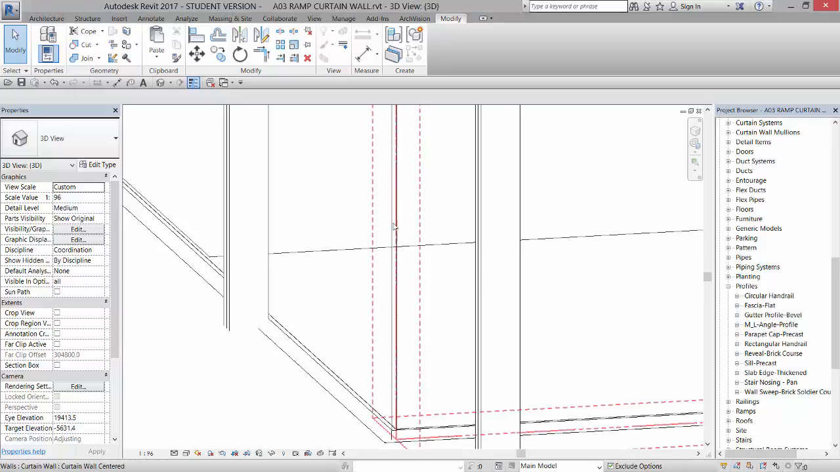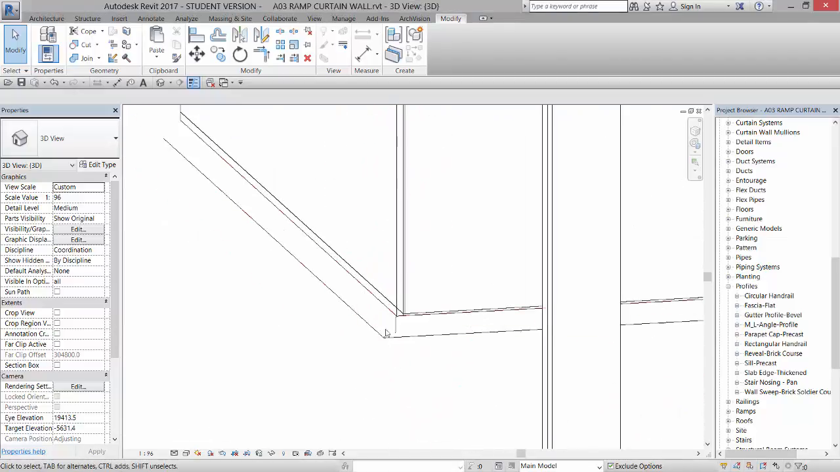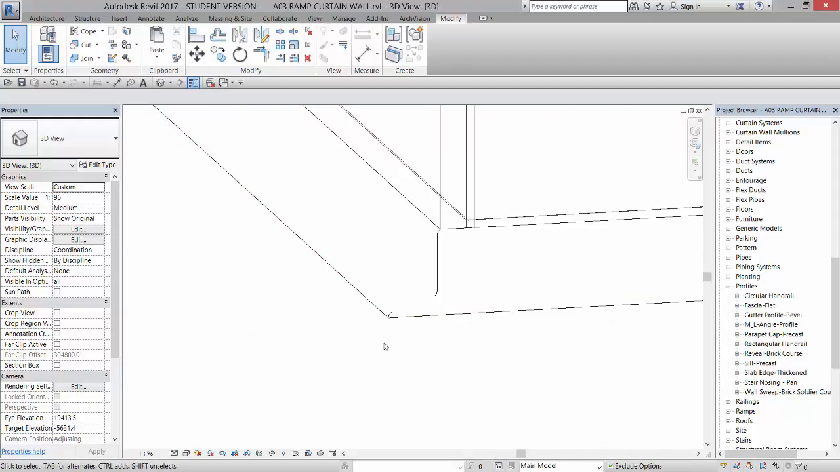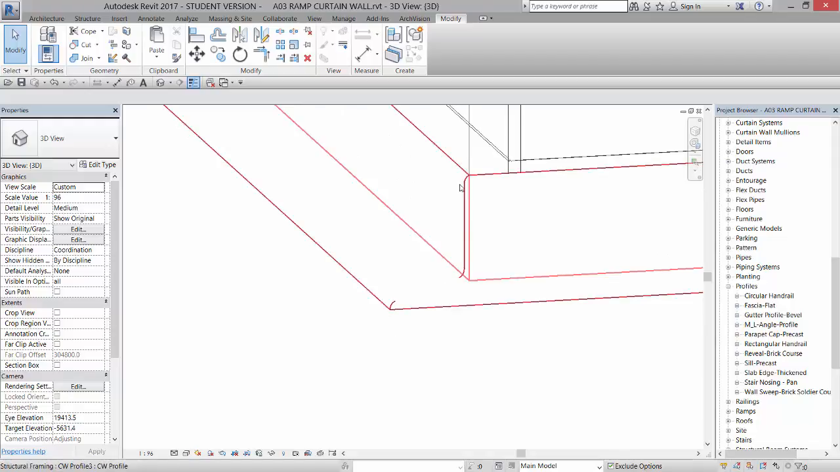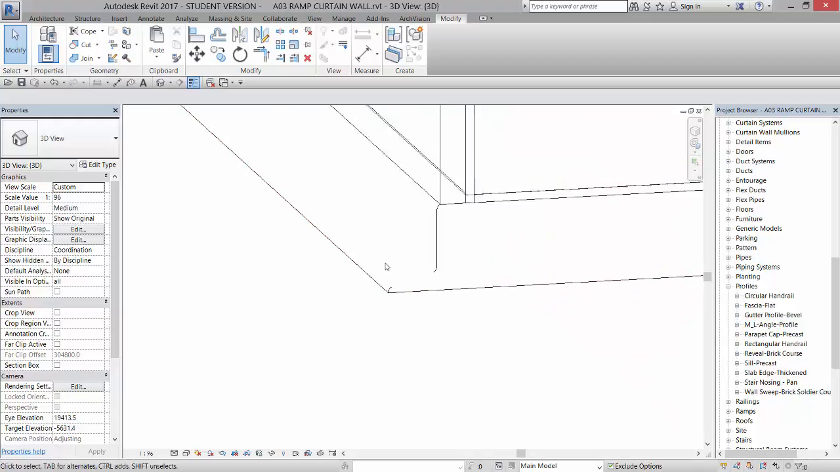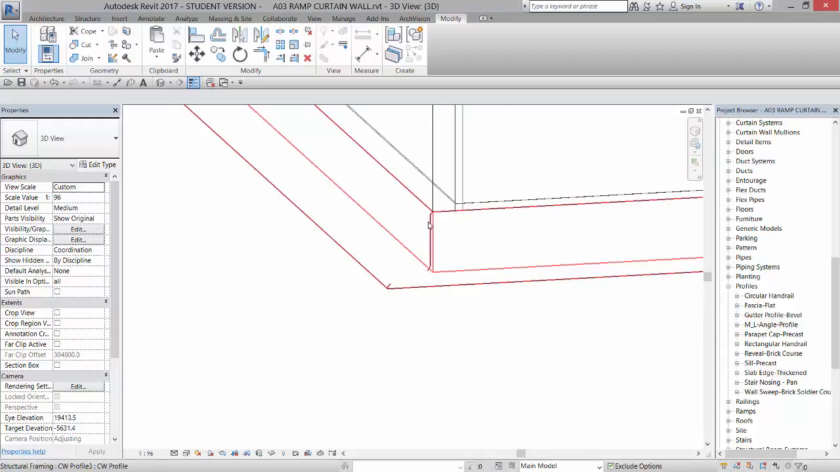Alright, so in the last few videos we created this sweep on the inside and the outside of the curtain wall of the steel angle. And what I wanted to do was come in and show you how to create a sweep that doesn't have a fillet there, so you get a little line if you want one.